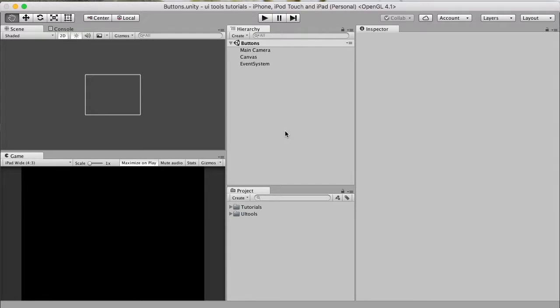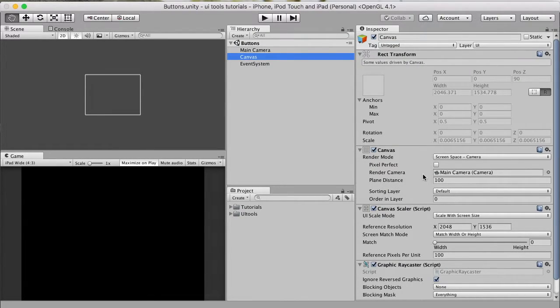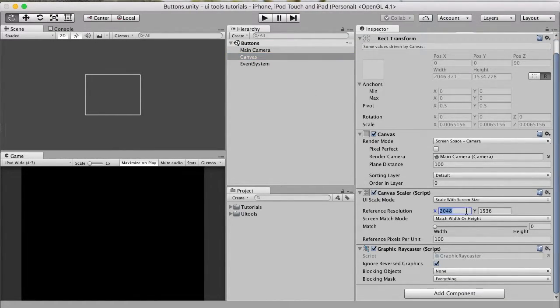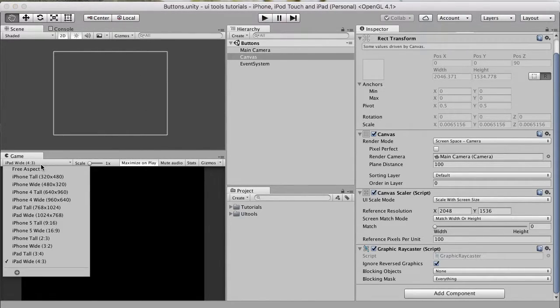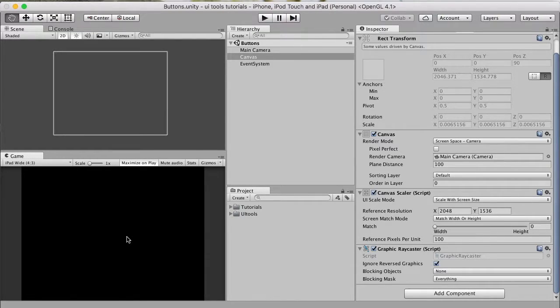So I already created a new scene called buttons, and it has a canvas. I usually use the next settings for the canvas scaler script, referencing this resolution, and also use the render mode screen space camera that points to the main camera. This is the best approach from my experience to create a UI interface that could be scaled very nicely for different screen proportions.